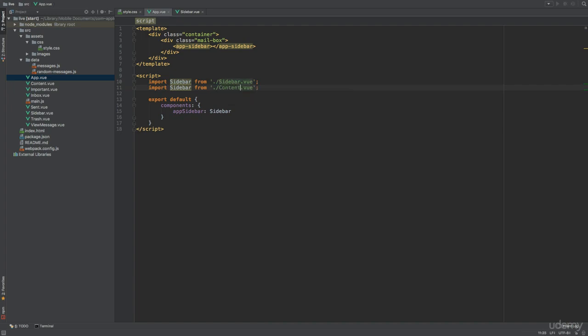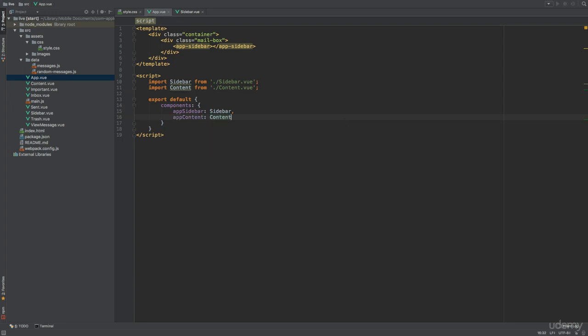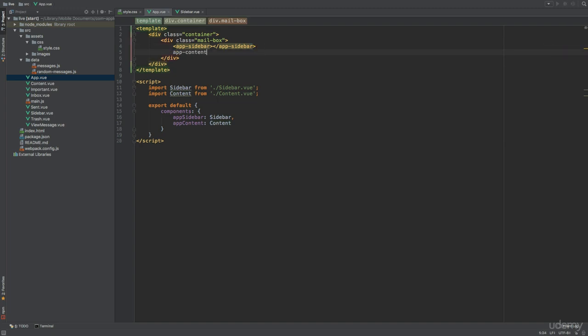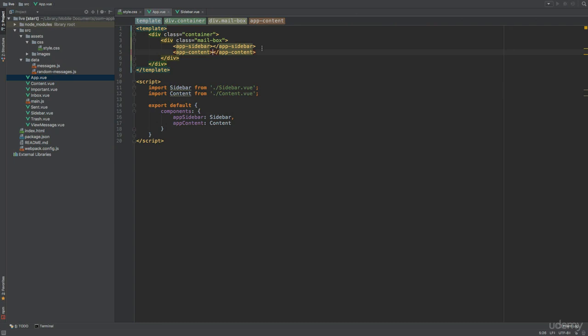So I can just replace this with content. Just like that. And add it down here. So app content and the content object. And in the template, I can simply use the component like this by using the app content tag. Let's just have a look in the browser, refresh the page, and there we can see the content component being displayed now. So while it's being displayed right now, it doesn't really do anything.